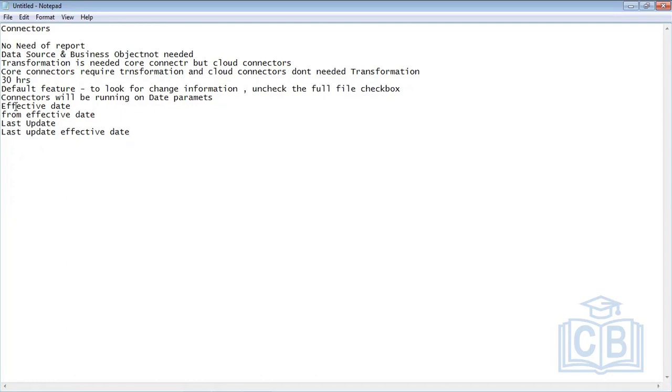If you are giving an effective date of today, let's say today is 16th of December, and you are giving a from effective date of sometime, August 1st, then from 1st of August to December 16th, it will be looking at all the changes that would have happened in the system.